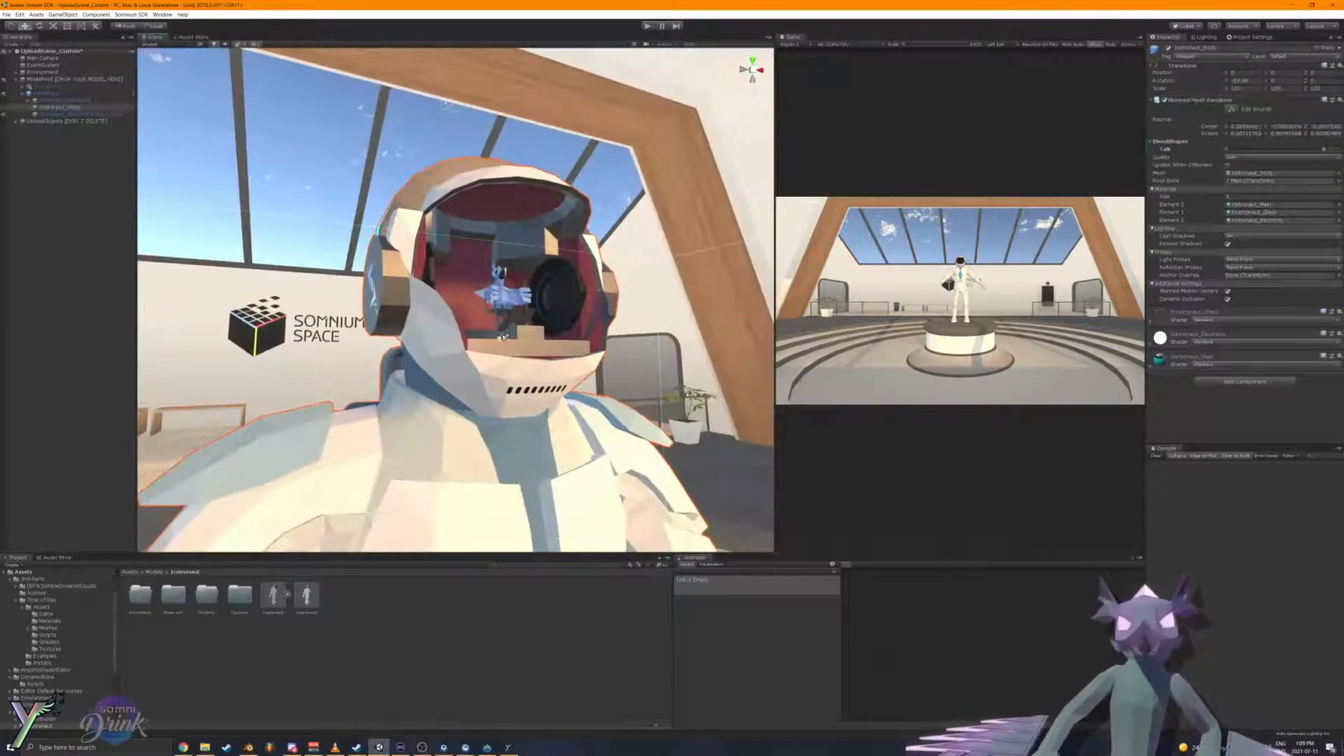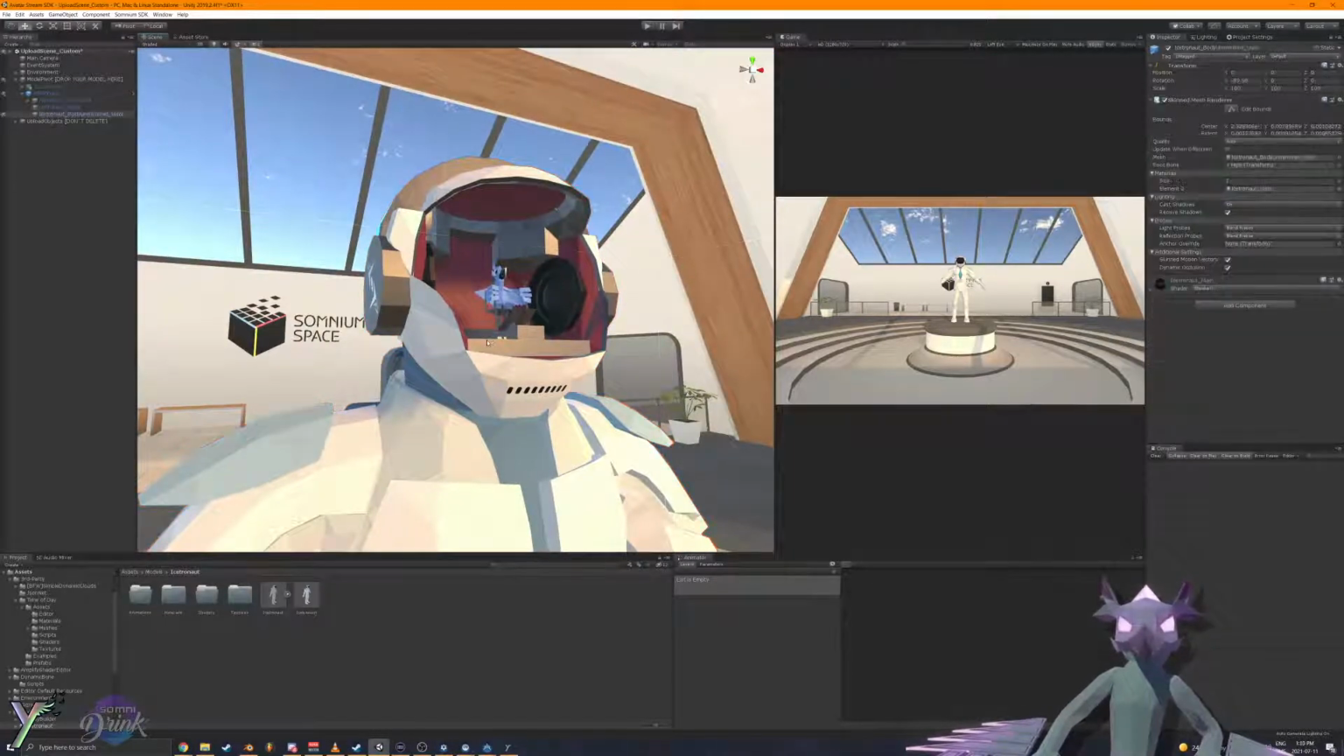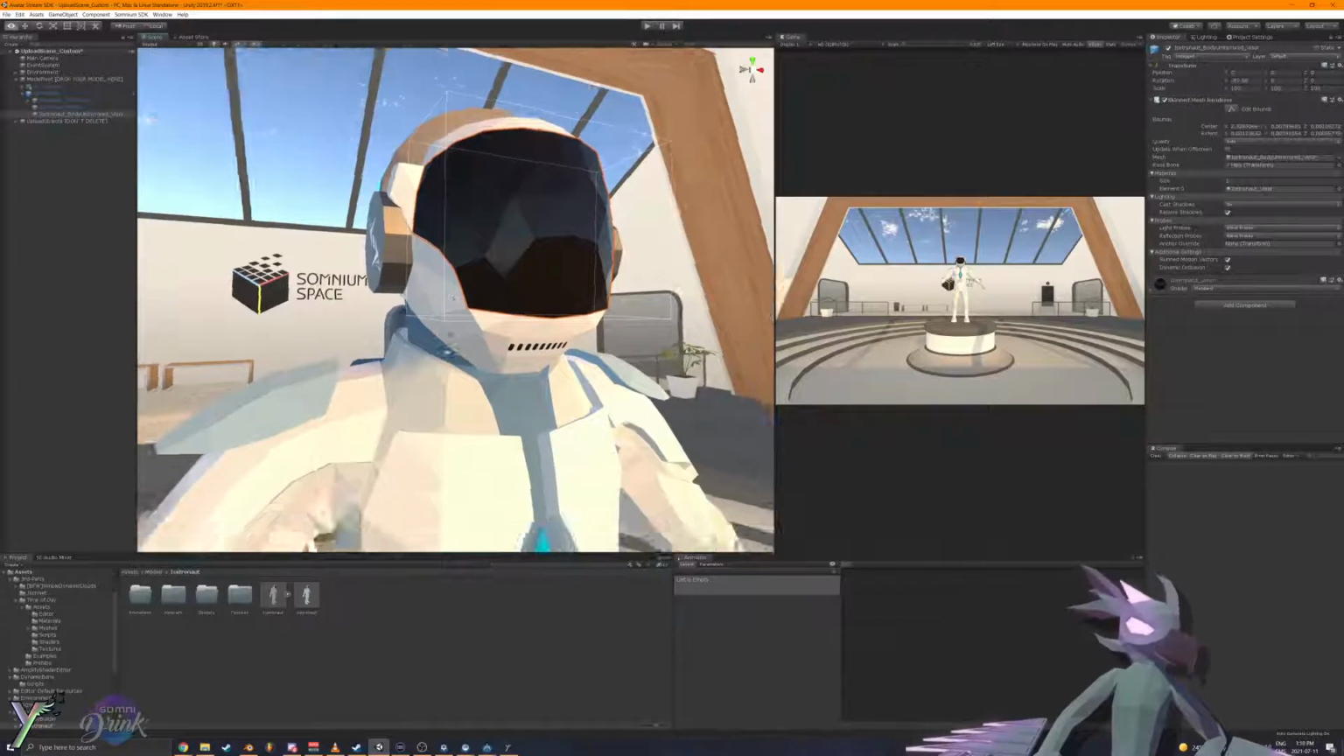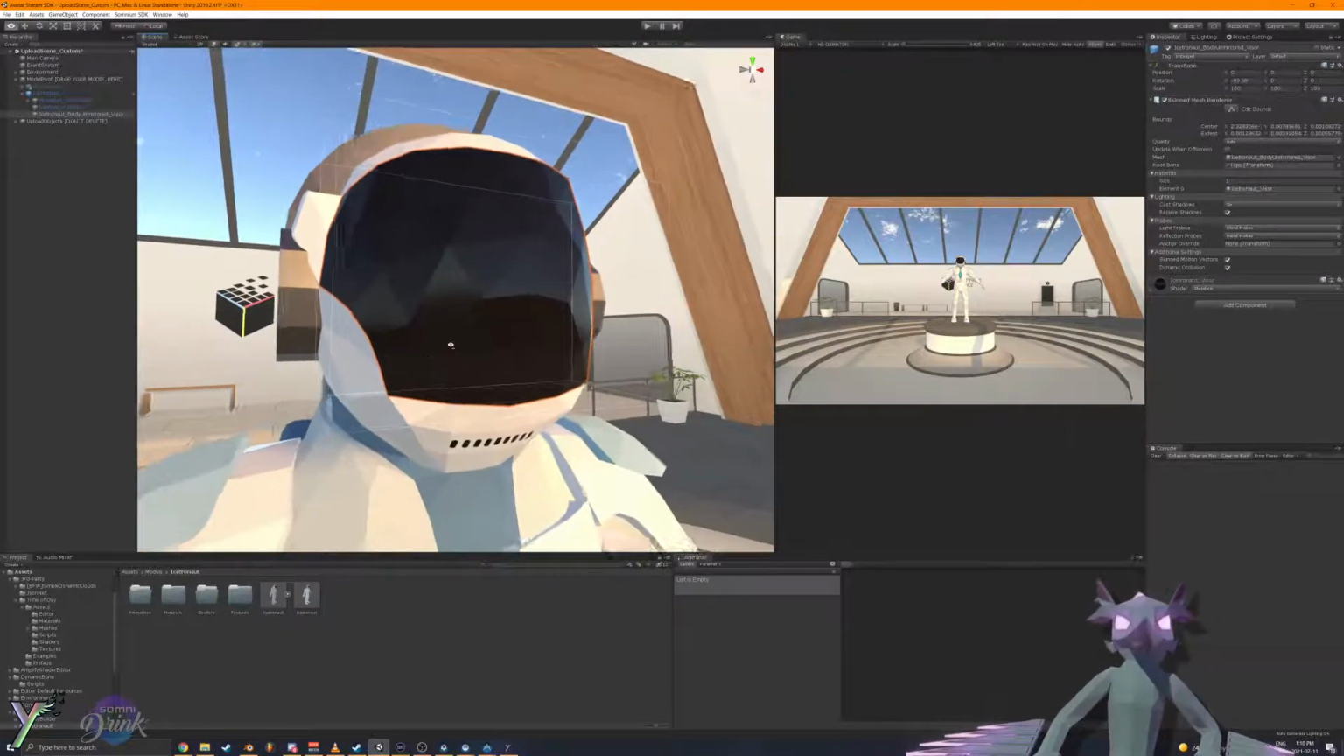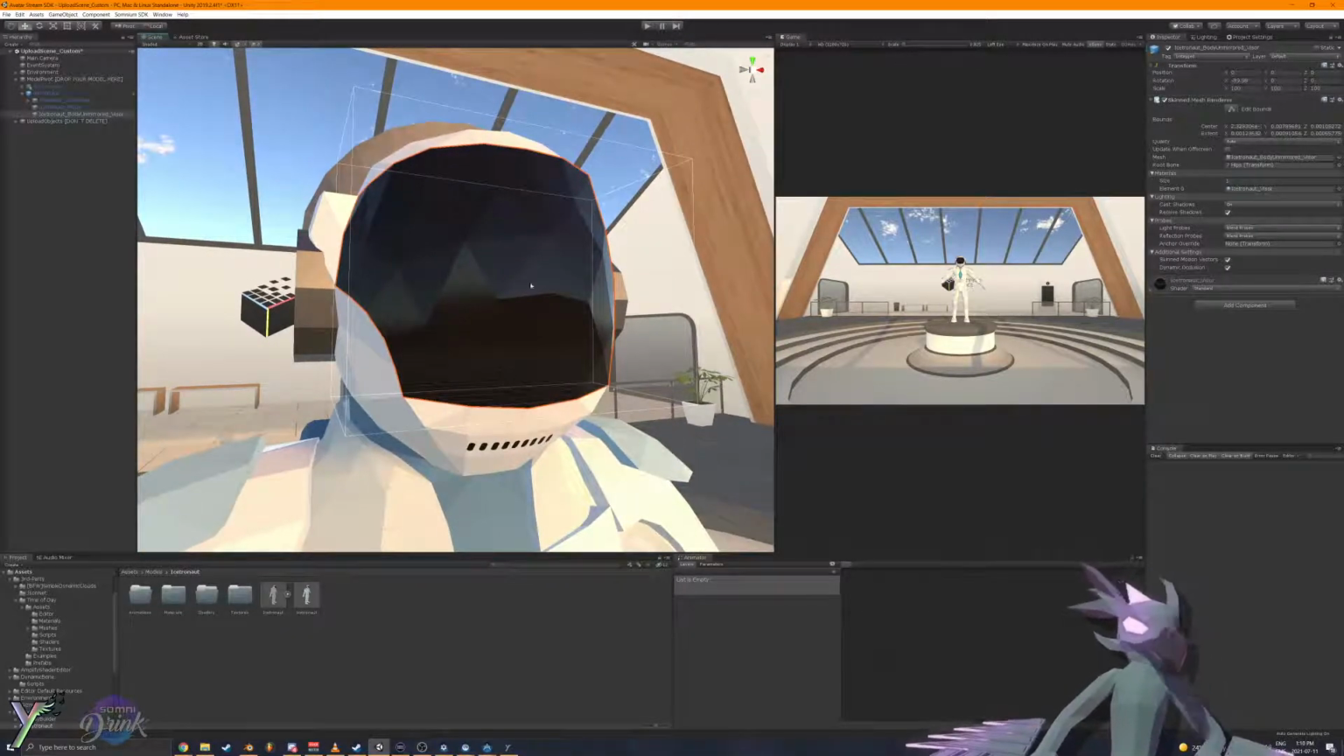That's an epic detail added right there. Mind blown even more. But yeah, let's go install the Amplify shader.